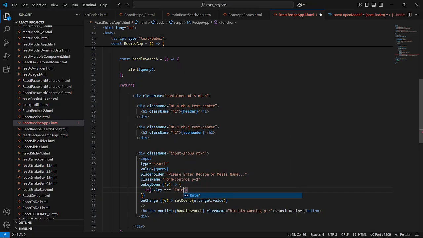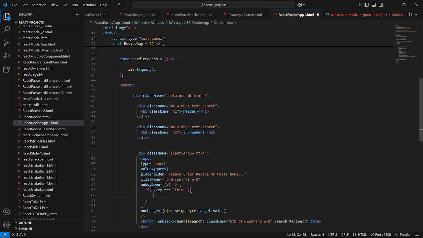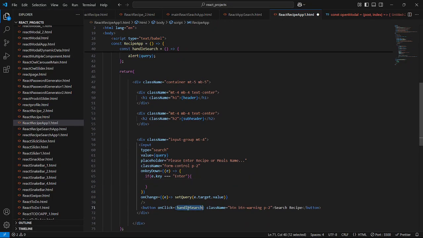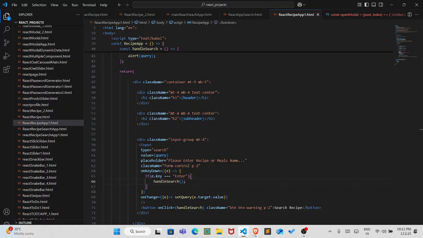Okay, so we will say here enter. If this is the case, we would just use this method name only. Just copy this handleSearch and paste it here. Close this. Now this is it. Save the file and have a look in the browser first.